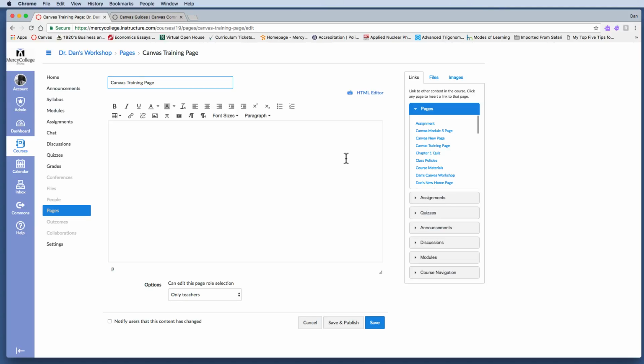And this is similar to other learning management systems. Some people refer to this as the WYSIWYG box, which stands for what you see is what you get. Canvas calls it the rich text editor. Either way, it's the editor that you use to put items into your page.